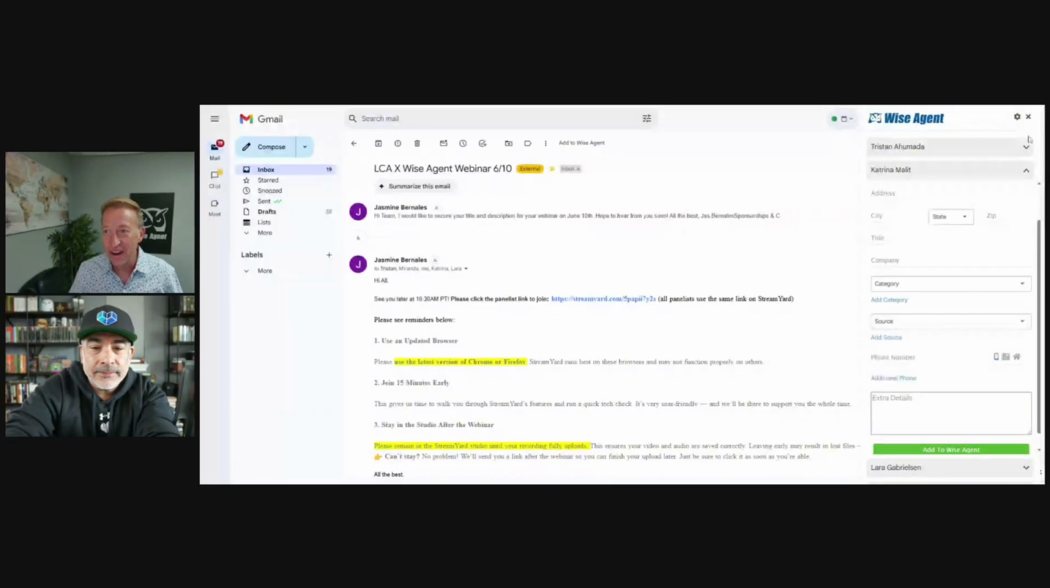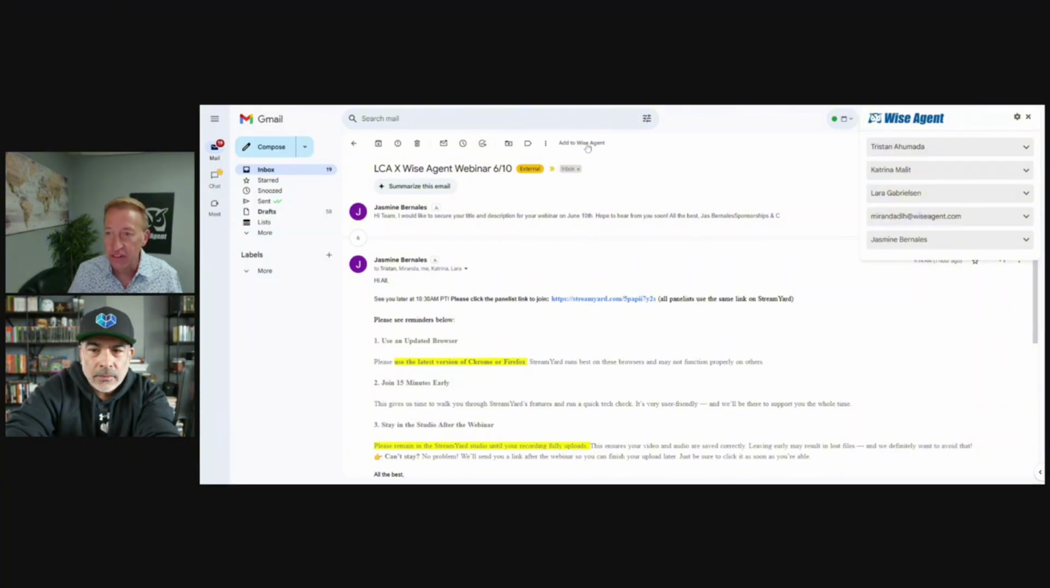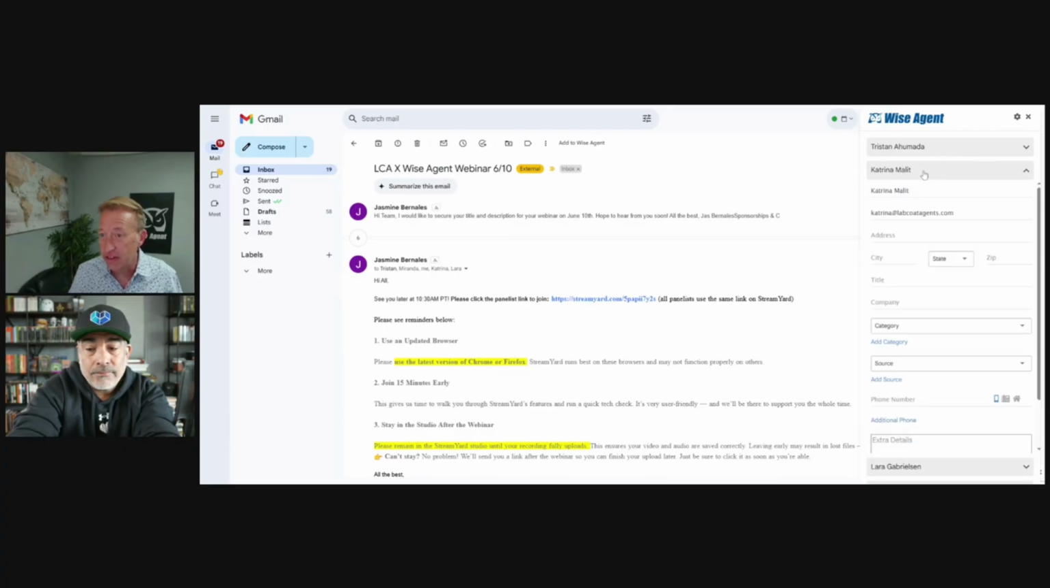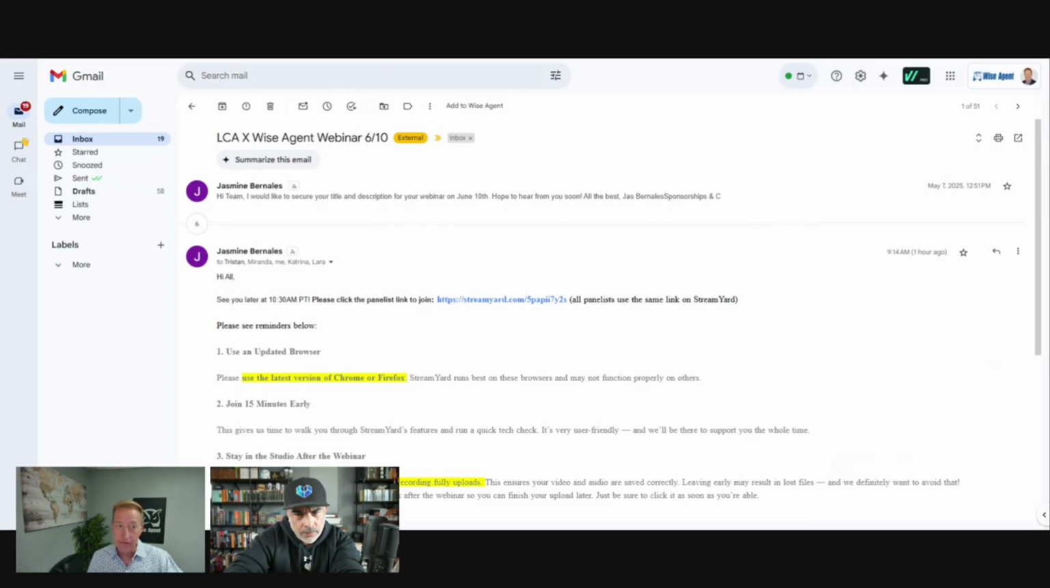Okay, so what I was showing you all is that on every email you get, you're going to have these little words that say add to Wise Agent, and you can just click on it, and everyone that was in that email, you can see all the names that were CC'd right here. If I wanted to add Katrina here, I just click on her name, and I can put her in whatever category I want, put her in the source, fill it, click add to Wise Agent. I'm done, and I never left my Gmail. I'm still on my Gmail.